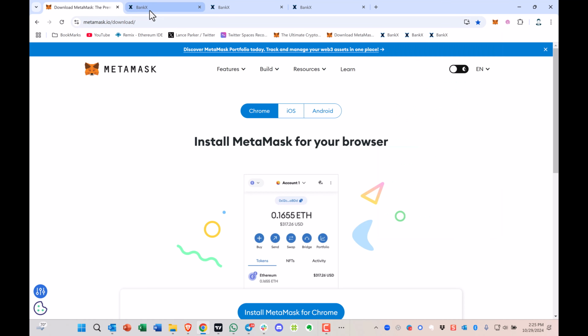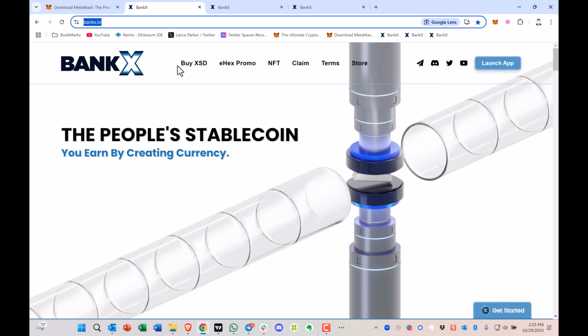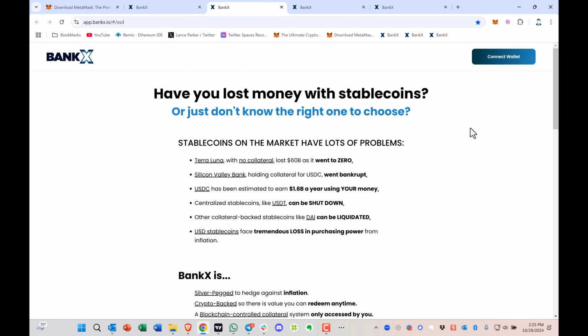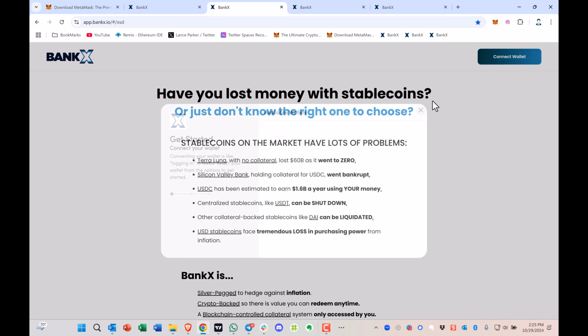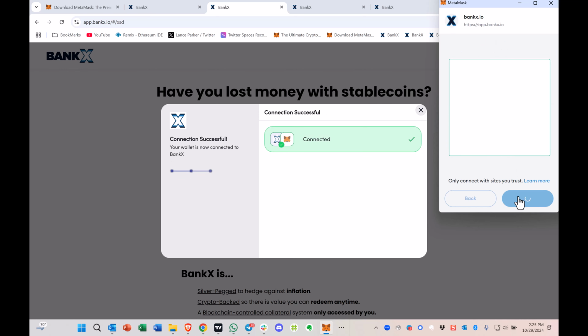So then come to BankX.io. And then all you have to do is click on Buy XSD. And that's going to take you to this page where it's going to talk all about XSD and how we're different. And you want to connect your wallet here. So you just do that.